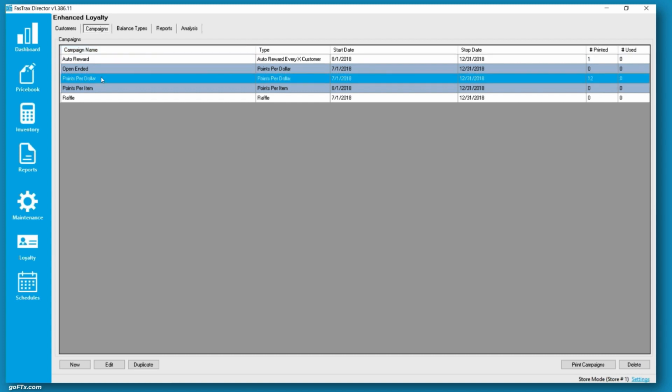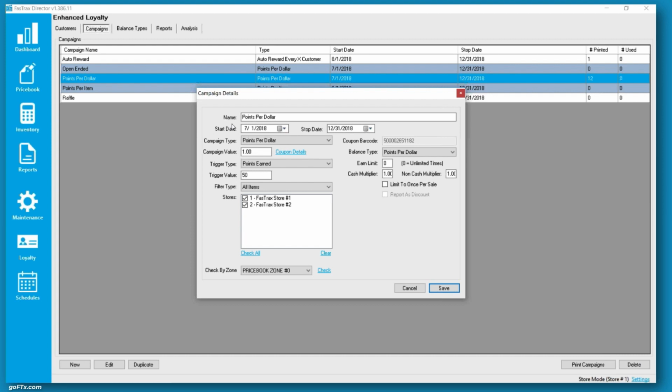When I view a campaign here, I'm just going to jump to the campaign type. There's more options. So let's go over what each of these fields mean. I have the name of my campaign. I have my start date and my stop date. The campaign type, that is what type of campaign is it? Is it a points per dollar? Is it a points per item? Is it the manufacturer sponsored? Is it a raffle? Or is it an auto reward every X customer? The barcode for the coupon is going to be automatically generated.